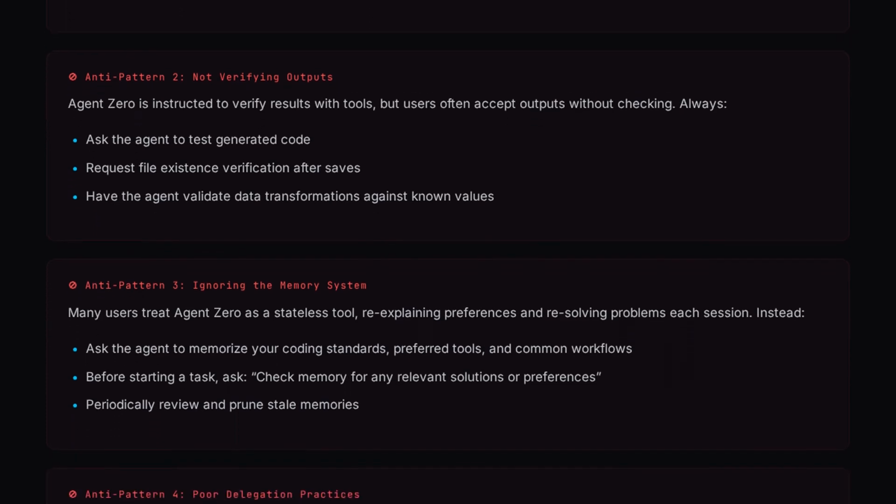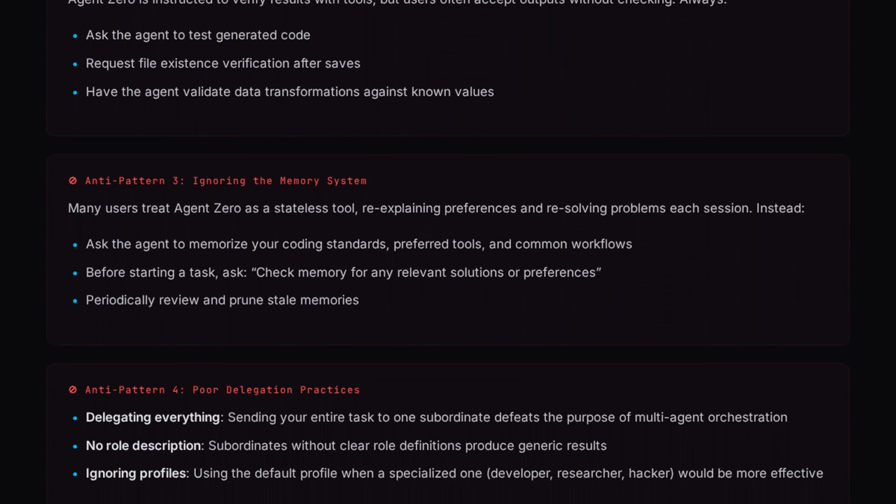What are the most common mistakes you see people making with Agent Zero?